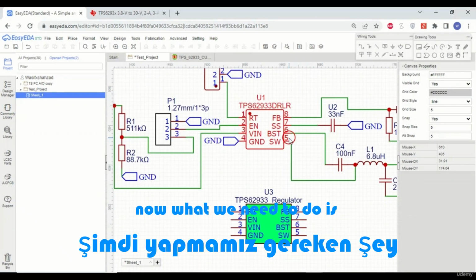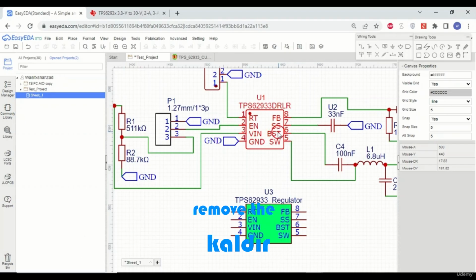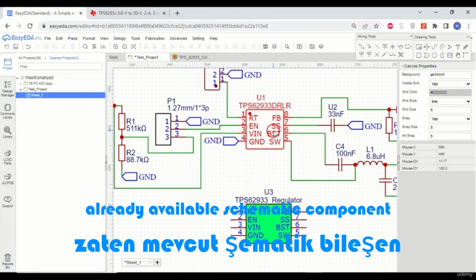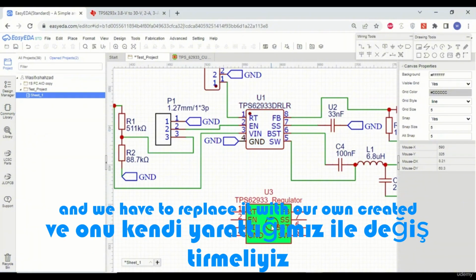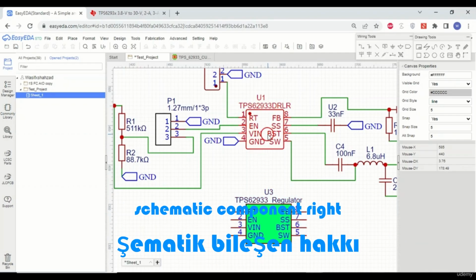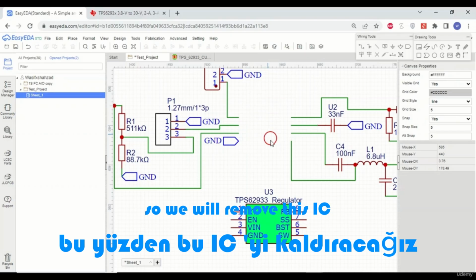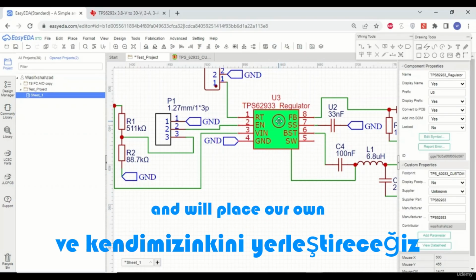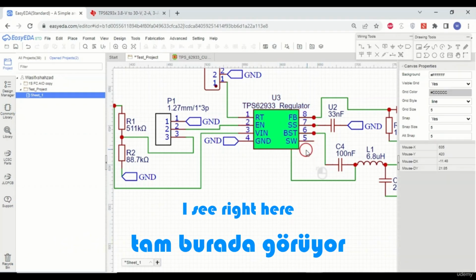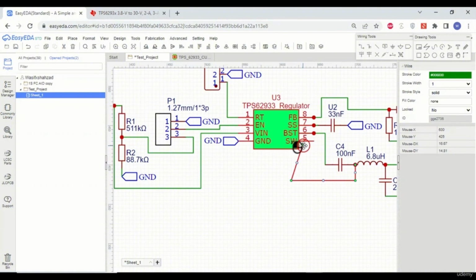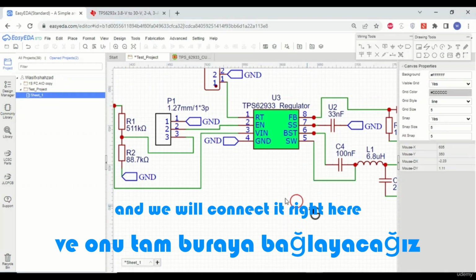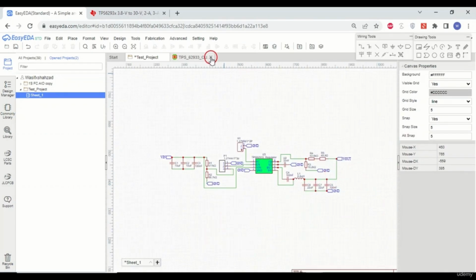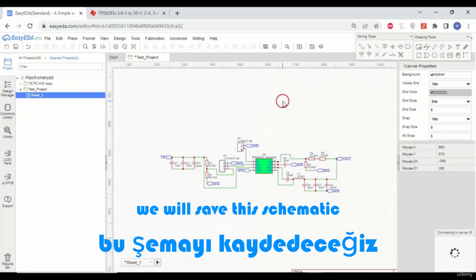And now what we need to do is remove the already available schematic component, and we have to replace it with our own created schematic component, right? So we will remove this IC and we'll place our own IC right here. And we will connect it right here. We will save the schematic.